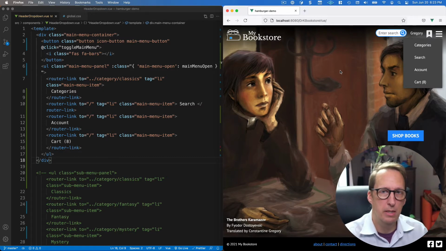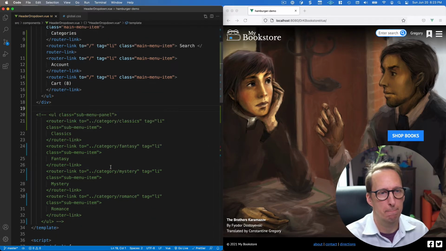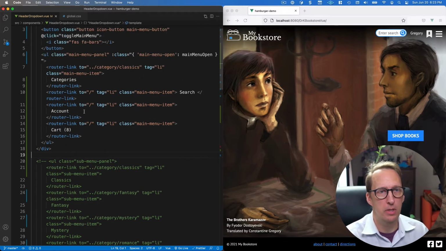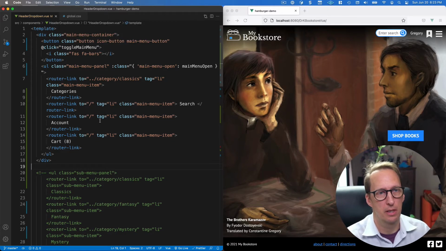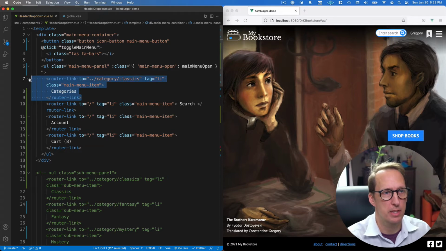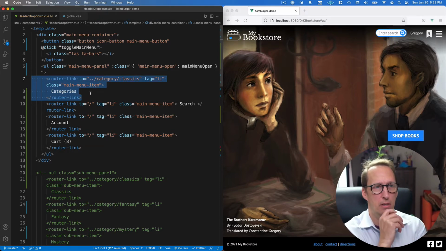Okay, so now I want to take, that's great. Now I want to take this submenu panel and I want to insert it as part of this categories element. All right.